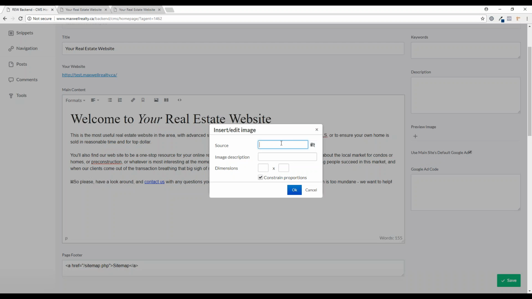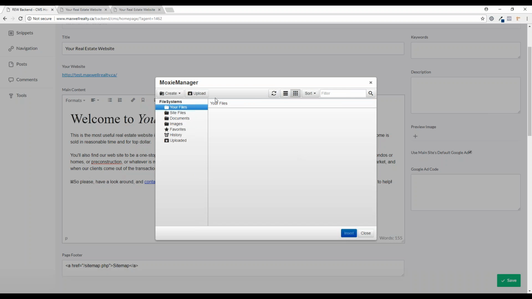Insert Edit Image is another easy one to use. If we click this here, you're going to see the source. You're not really going to type anything in there. What you are going to do is click what looks like a magnifying glass over a file folder. Clicking that is going to open up what's called the Moxie Manager. This is where you upload all your files or photos.